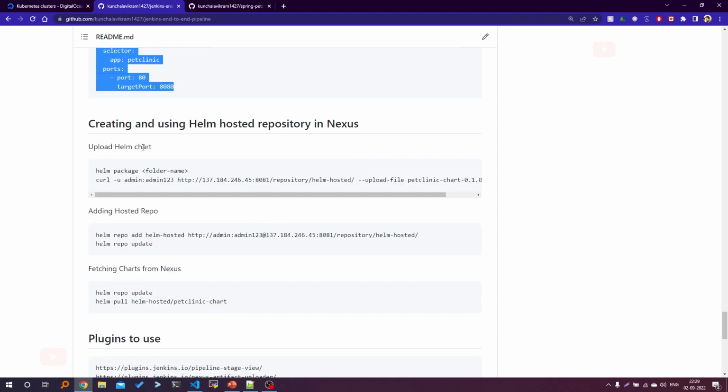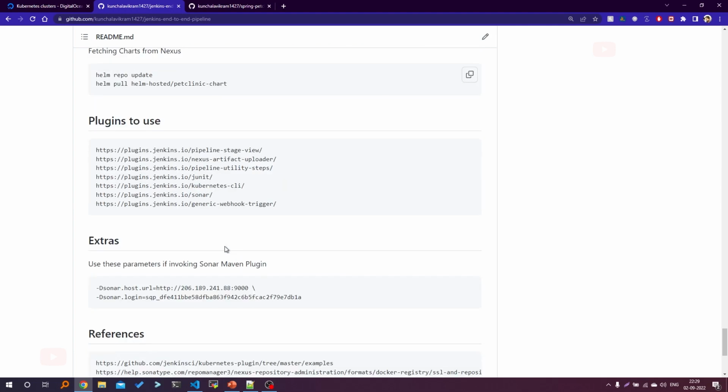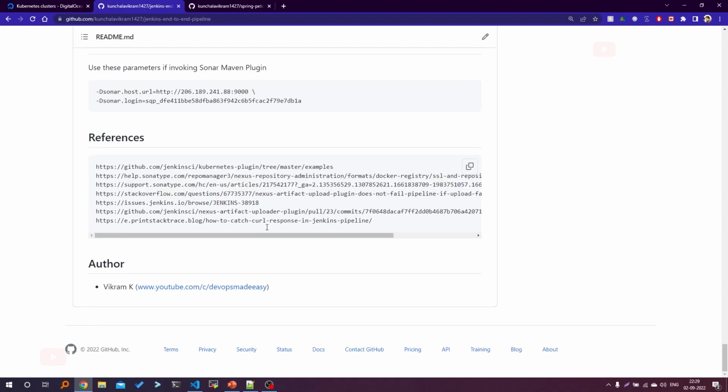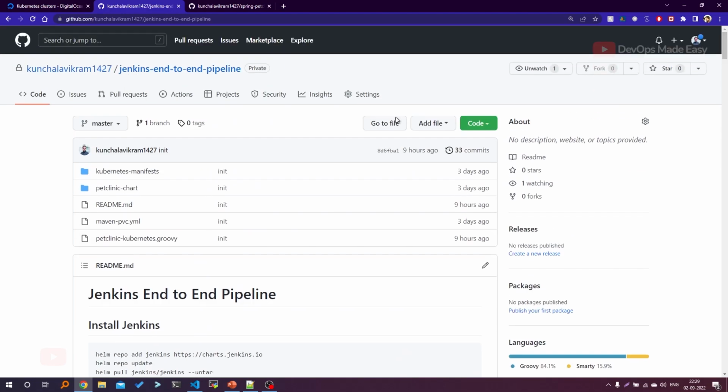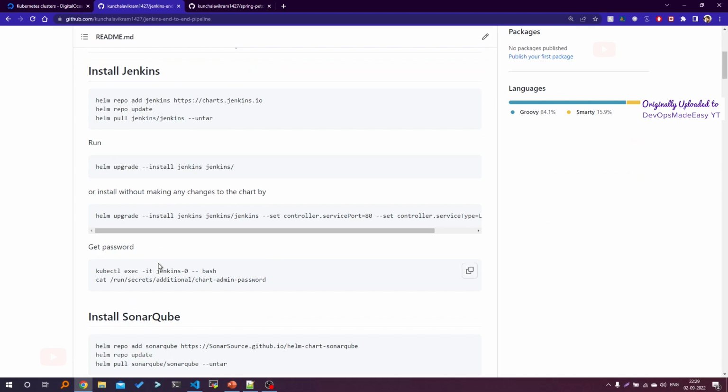to create Helm repositories in Nexus, how to push your Helm chart in Nexus, how to pull the Helm chart from Nexus repository, which plugins I've used, and some reference materials. So everything is given in this Git repository. So if you want to implement an end-to-end Jenkins pipeline, this repository comes in handy.